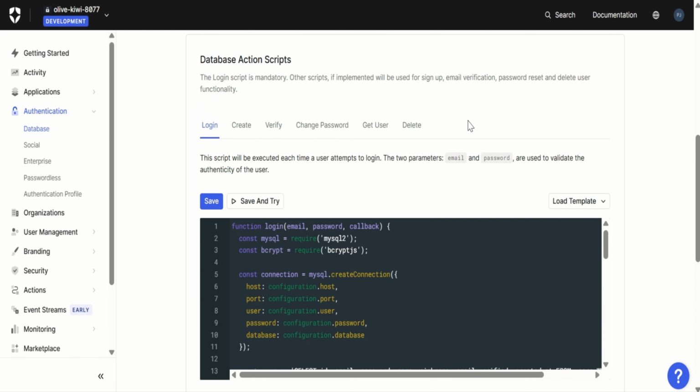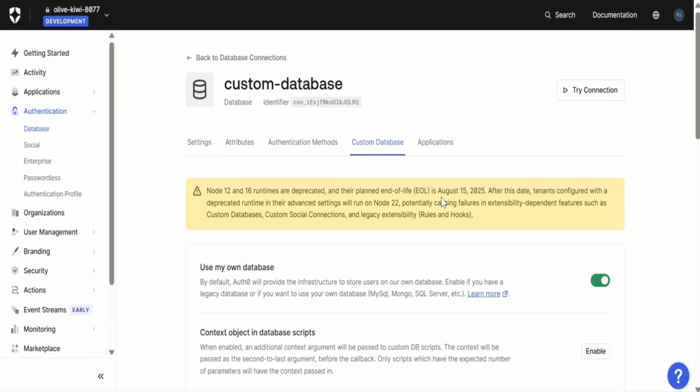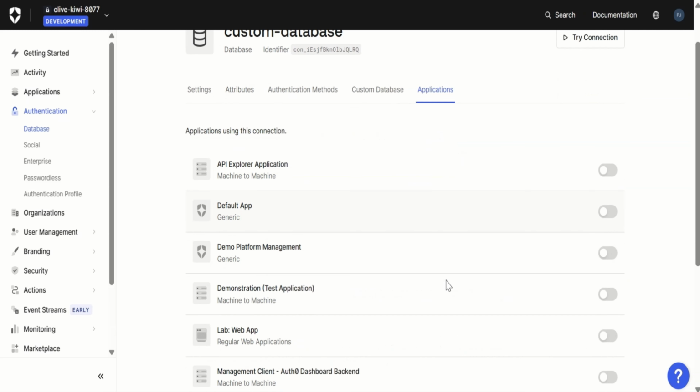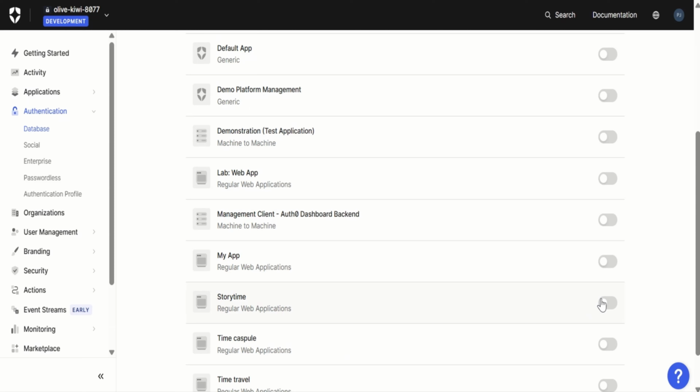To utilize this database connection within your application, ensure that you have created an application in Auth0 through the Applications tab. To activate this database connection for your specific application, navigate to the Application section and enable the connection for your desired application. Now, the connection has been enabled for your application.